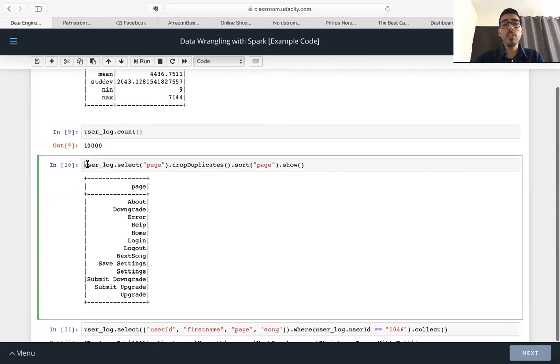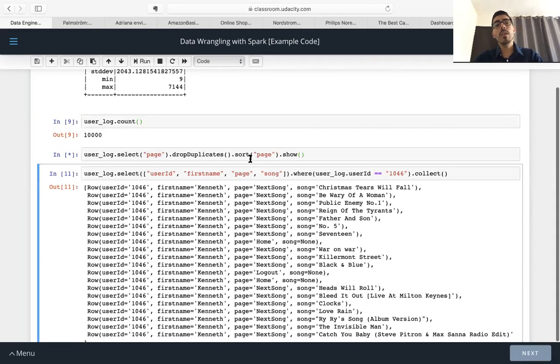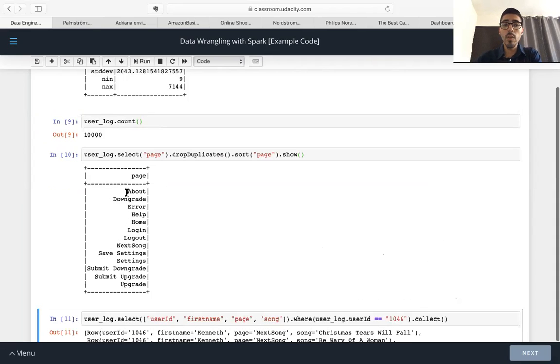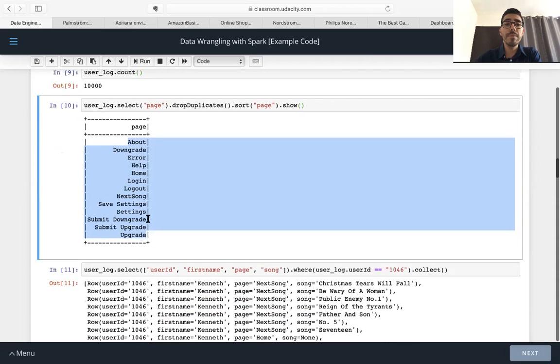Okay, so this one takes our data frame and is going to create another data frame from it that just shows us the page column. It's going to drop the duplicates, so it's just going to show us unique values for this column, and it's going to sort it by page, which basically shows it alphabetically. And then we're going to show it. And it's loading. And here we go, here we have it. So these are the different pages that reside in our app.